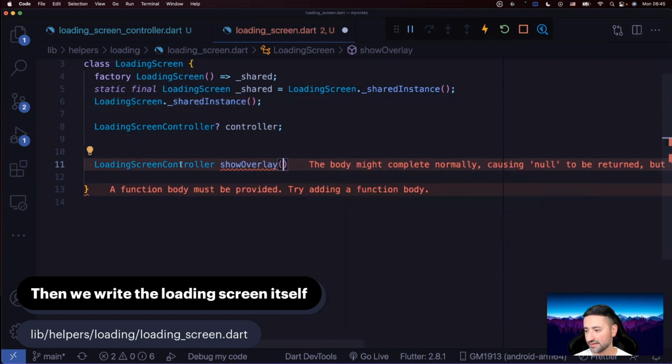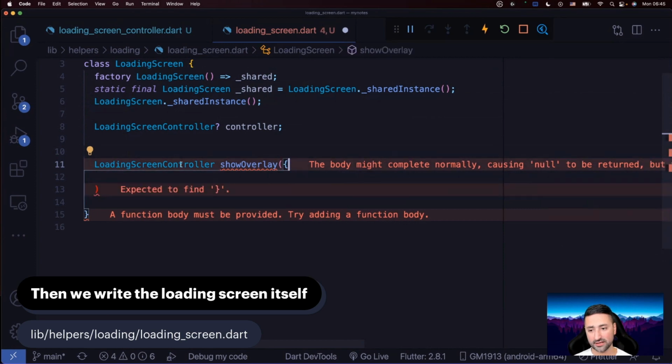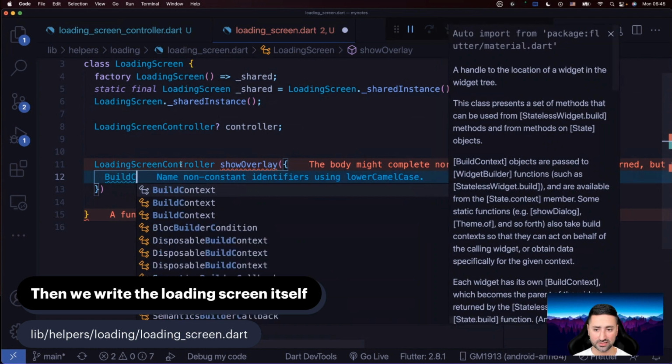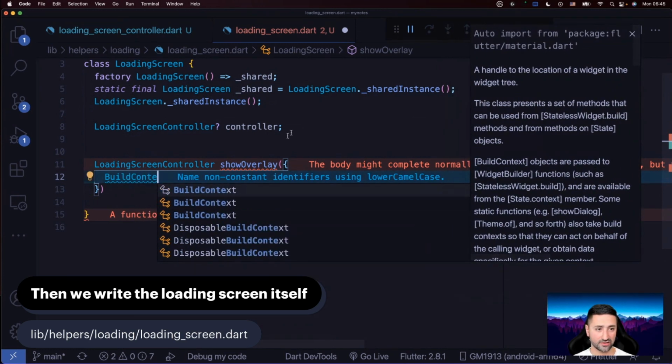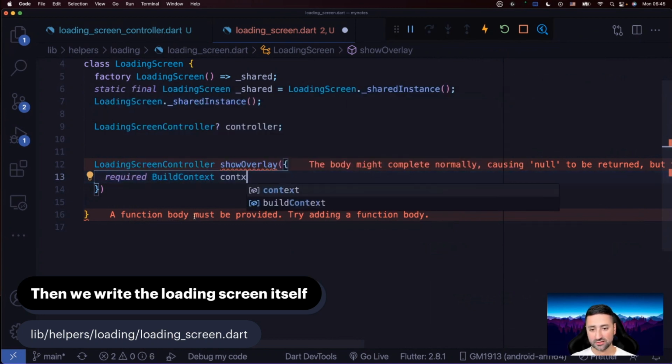And this function has 2 required parameters. So I'm going to put curly brackets in here, and let's just say we need a build context. Build context, and it's going to auto import from material. So that's great. And required parameter, build context, and I'm just going to call it context.